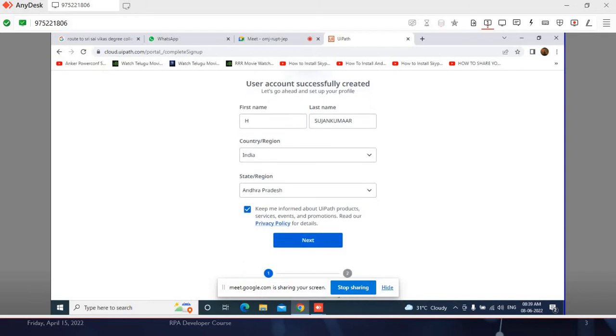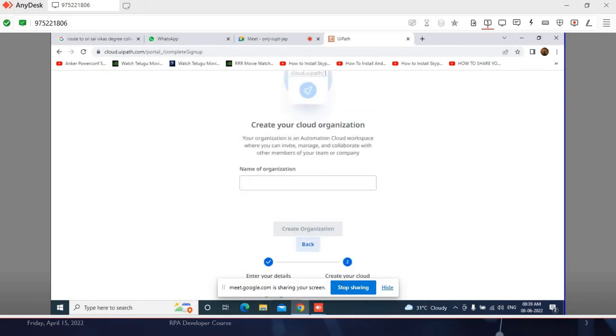Next. Name of the organization: you can write your name, or you can write learning, UiPath, anything. You can write any value. Generally, companies write the client name or the project name. Like if your client is TCS, write TCS, or for now you write anything. You write your name, you are the client, or you write UiPath. It's up to you.